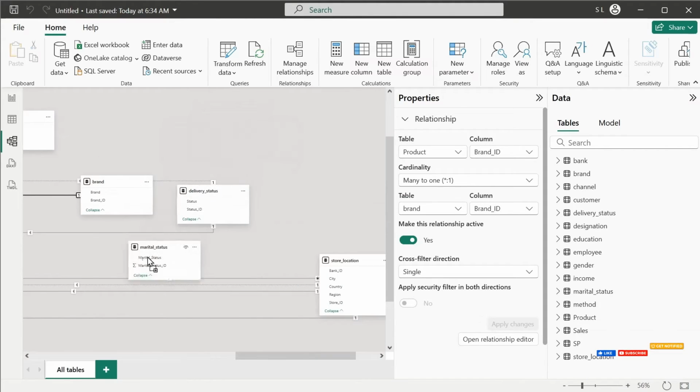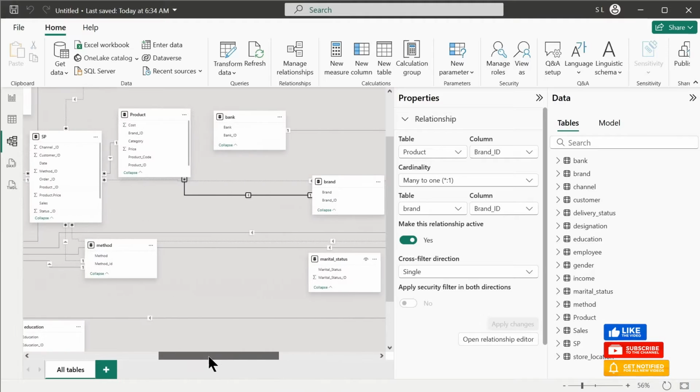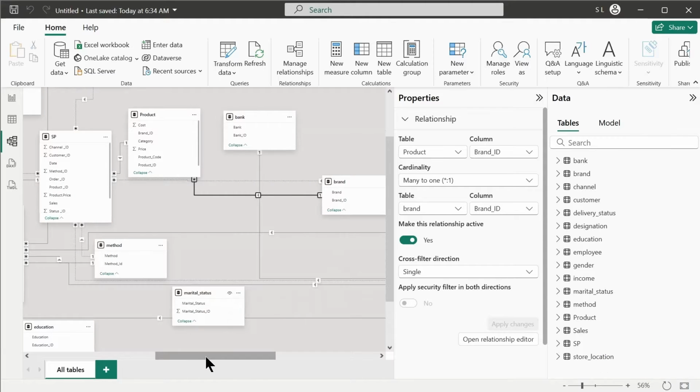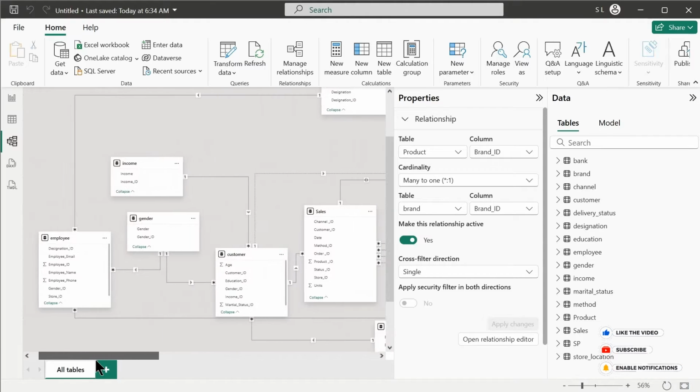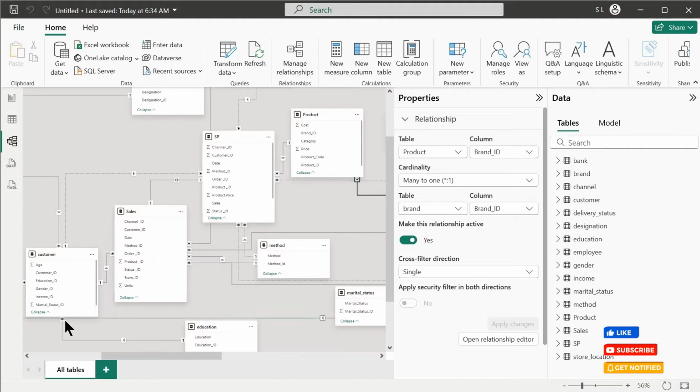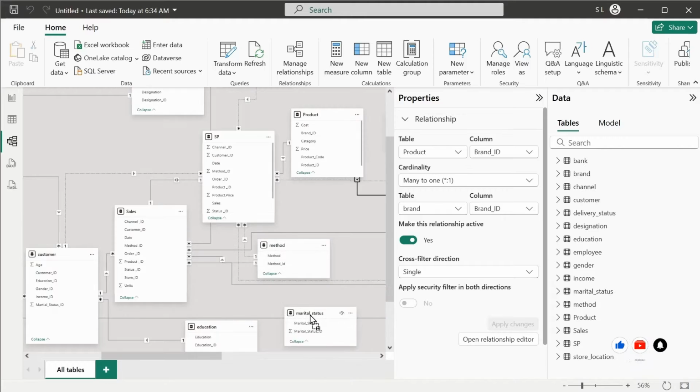The marital status table must be connected with the customer table, and here we have the customer table, and this is the marital status ID.